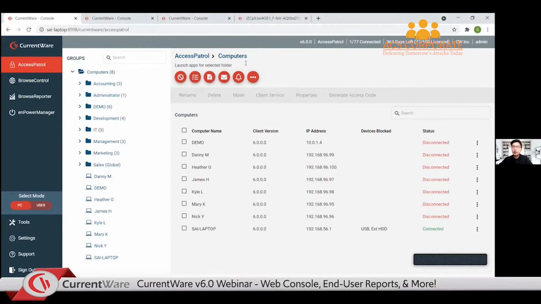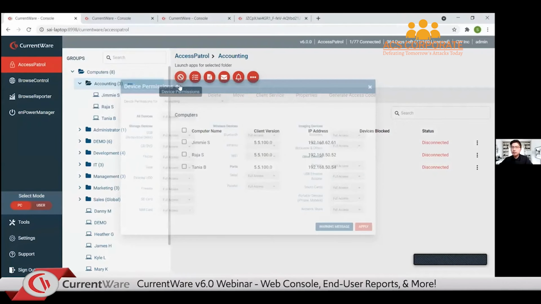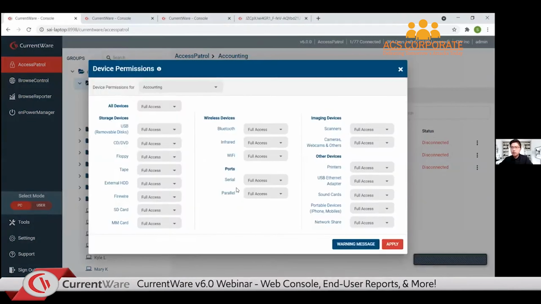Now, we are still a group-based policy. So when you're applying, for example in Access Control, when you want to block USB, you still have to select the group first and then go here under device permission and perform your restrictions. So that is still something that we're using on the web console as well.